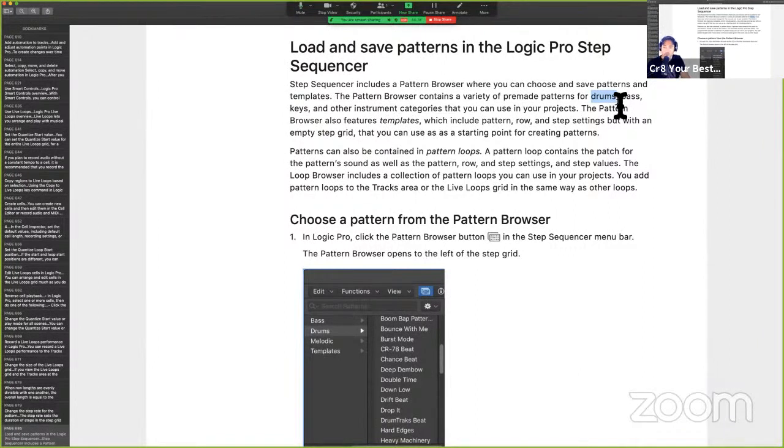Of course, creativity has no bounds. So go ahead and try out a synthesizer with some of the drum patterns and see what kind of results you get. The pattern browser also features templates. Okay, so let's look at this, which includes pattern, row, and step settings, but with an empty step grid.